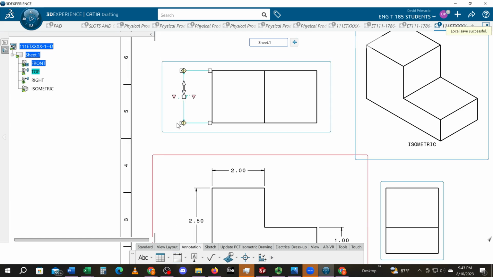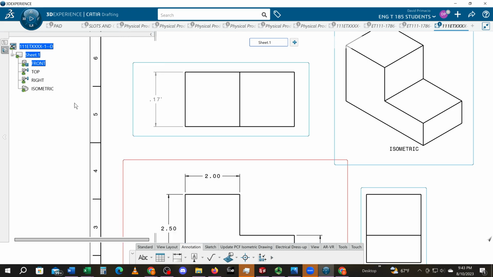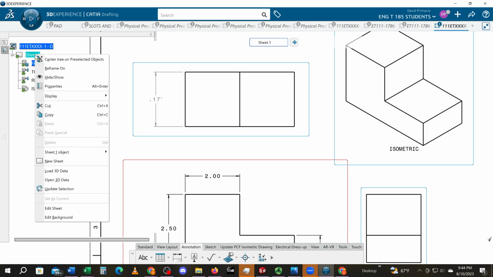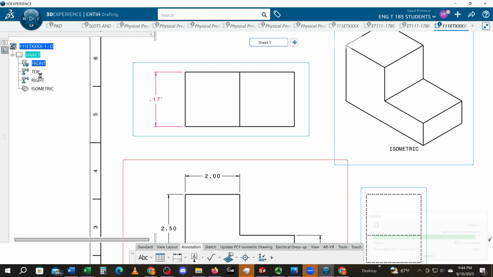If this is not behaving right, always keep an eye on your specification tree. You notice it went yellow? It knew I went into the sketch and did something, or I was in there fiddling around with something, and it's telling you, hey, I don't know what you were doing over there, but you got to update because I need to verify that everything is correct. So I'm going to right click and I'm going to hit update. These will not be yellow anymore.